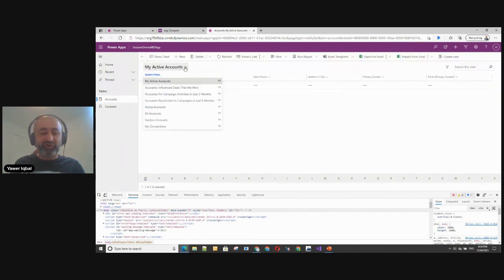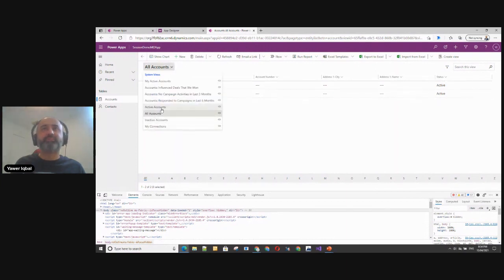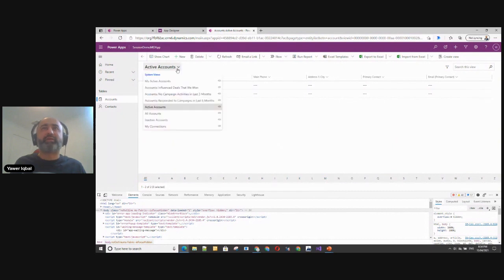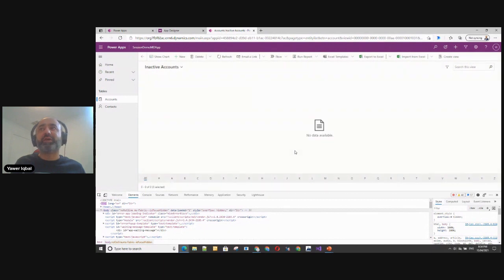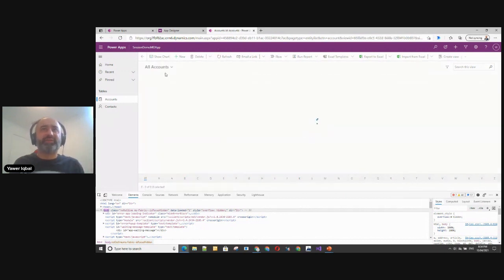Views are basically just queries. So these are queries that basically list some records. So all these views are existing. If I click all accounts, it will show me all accounts. Active accounts data may be the same, but yeah. And if I say inactive accounts, there will be, I guess, no data because this is just a trial instance I created a few days back. So that is probably, we got the idea of views.